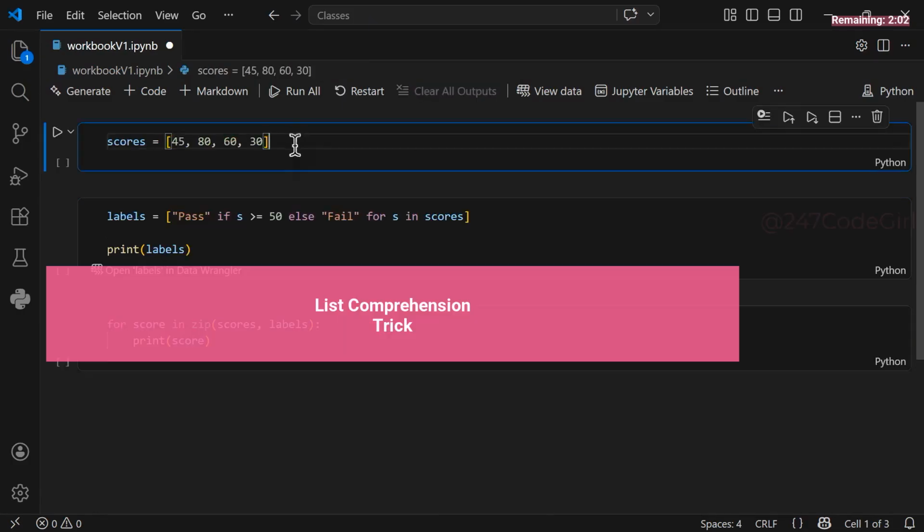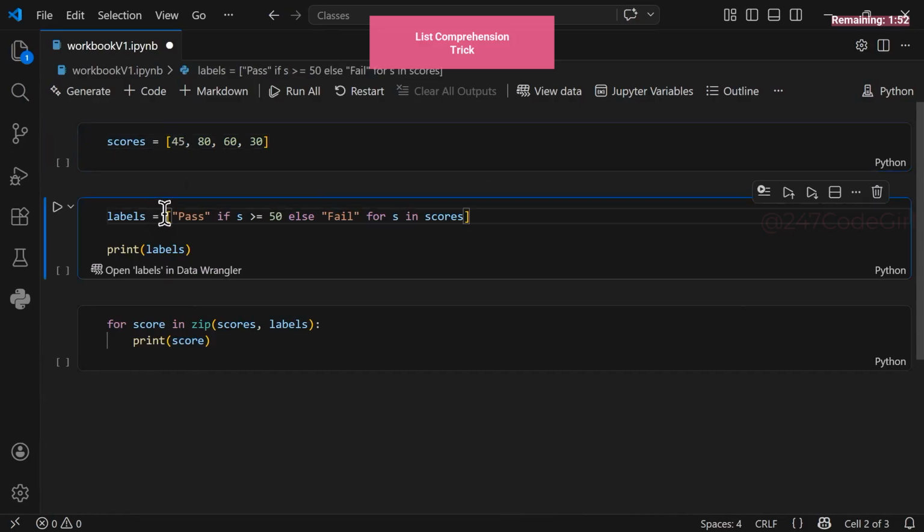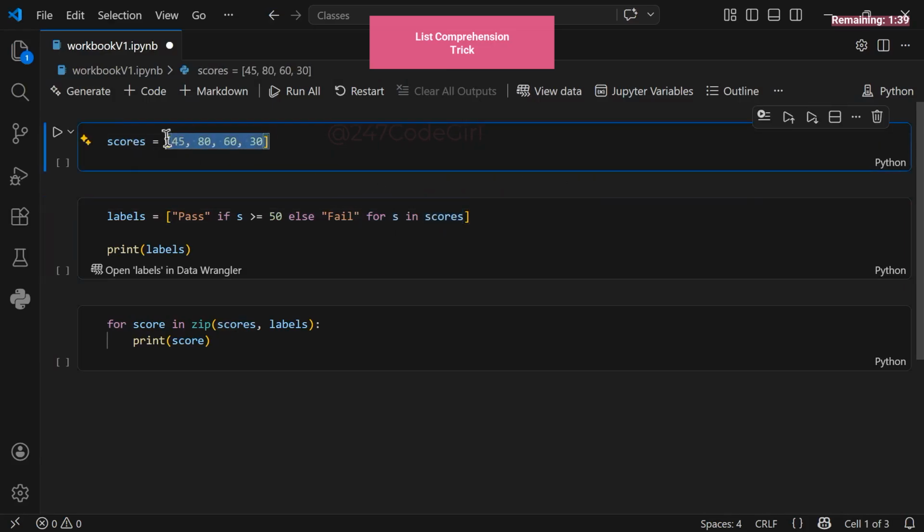Ever needed to categorize data instantly? Imagine you have a list of scores and need to tag every pass and fail automatically. How do we solve this? Python list comprehension is your secret weapon. Check this out. List comprehension allows us to process an entire loop in a single line. We iterate through the scores using an item variable to check every single number within our original scores list.